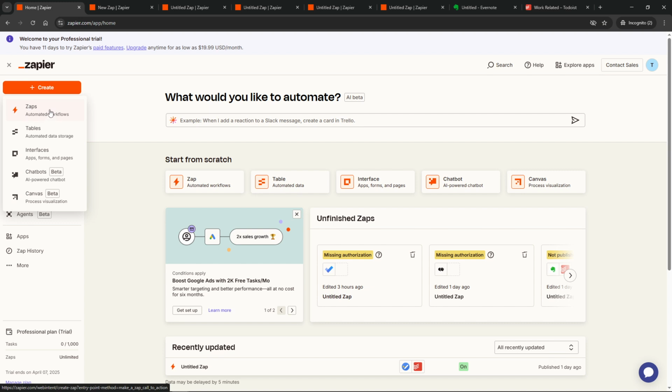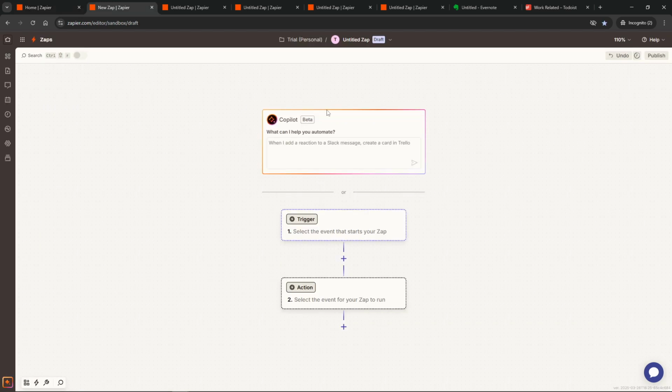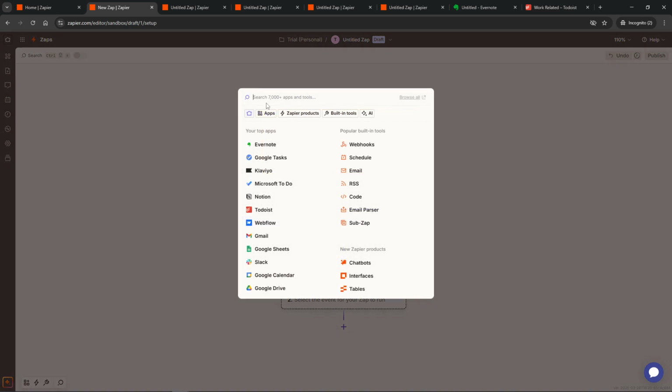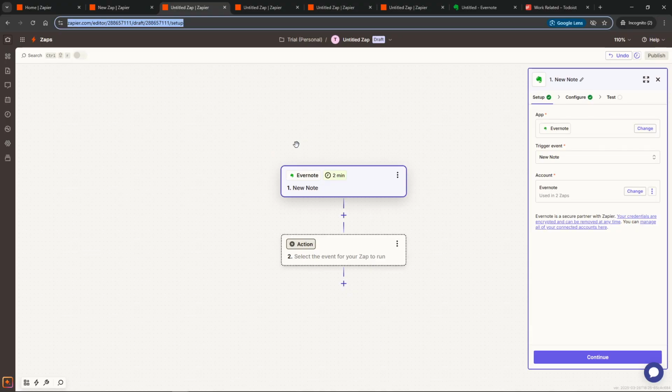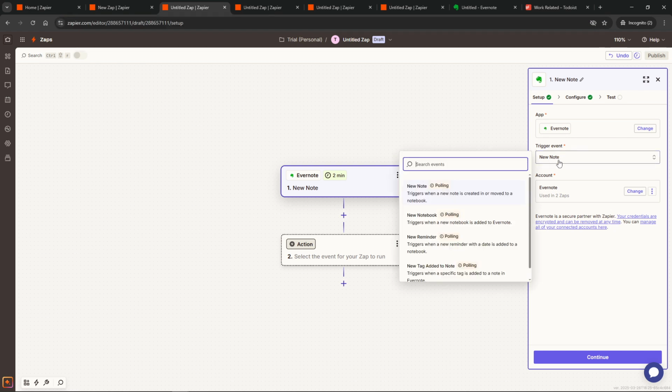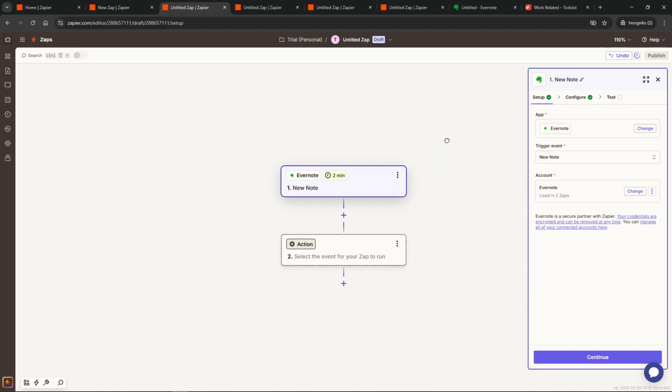Now let's set up the first part, which is the trigger using Evernote. Find the trigger event called New Note in Evernote. This means that every time you create a new note in Evernote, it will kickstart a series of actions in Todoist. Ensure that both your Evernote and Todoist accounts are connected to Zapier. You'll need to log in and grant Zapier permission to access these applications.